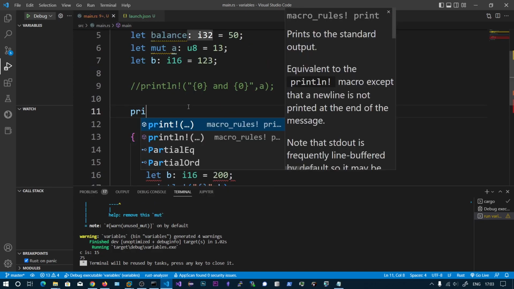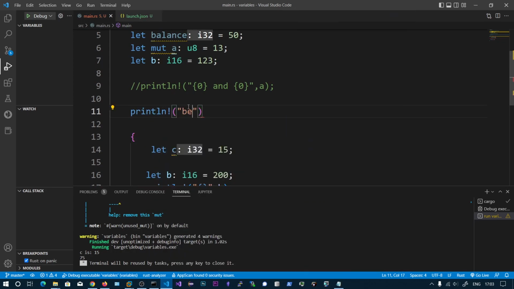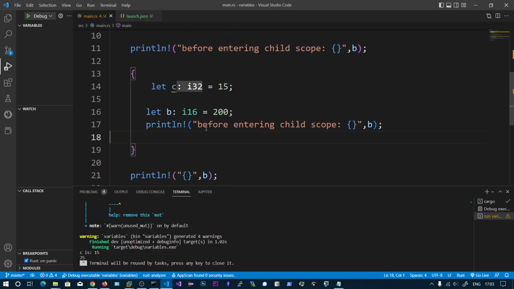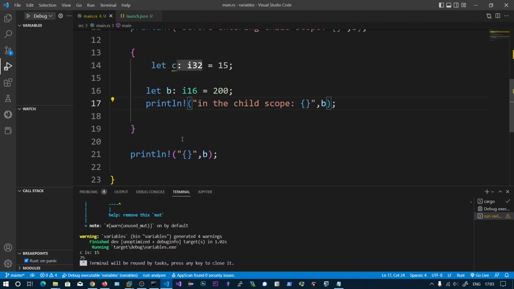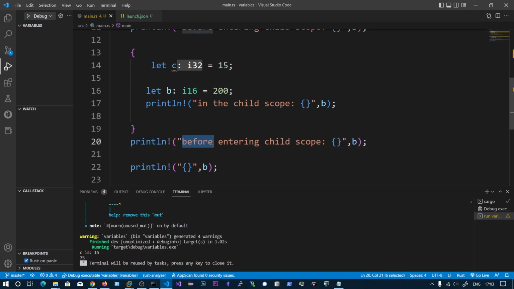So let me also print this before entering the child scope. B. So let me copy this one in the child scope. Got back.